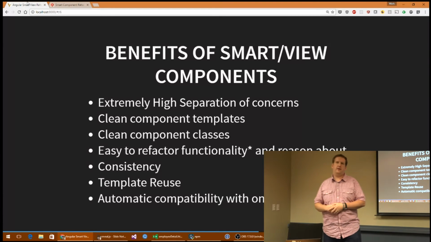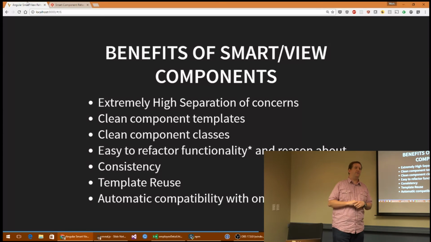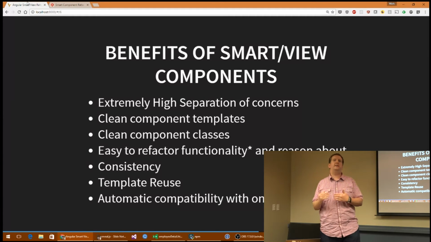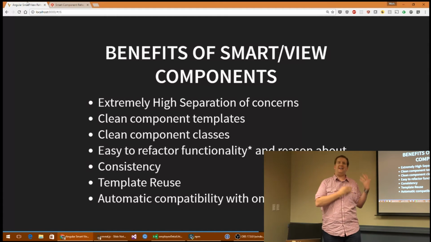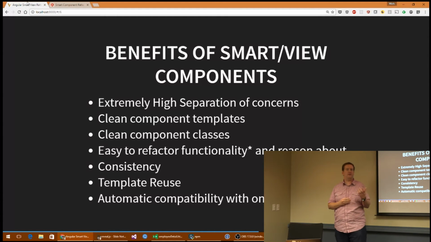If you're strictly adhering to this pattern, you're actually going to find that, to do this, I need to get my data story right. I need my data to actually encode information like, is this particular item selected, prior to its arrival in the component? As a result of that, you end up with this particular item right here, automatic compatibility with onPush.